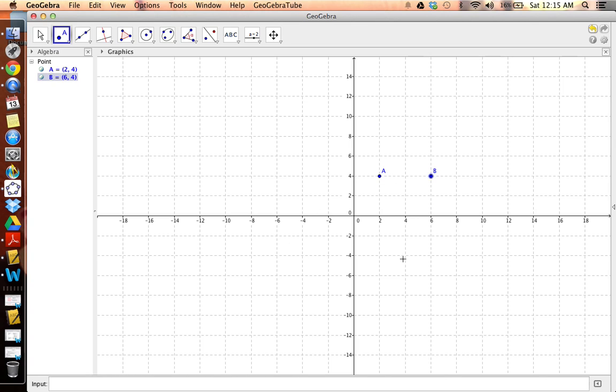Now next, let's go ahead and plot 2 and up 10. So 2, 10. And we're going to go 6 and up 10. Double check your points here. You've got 2, 4, 6, 4, 2, 10, and 6, 10. Now the mouse, if you click on the mouse, you can click on a point and just hold it and move it around anywhere you want. Let's drop it back to where 2, 10 was.